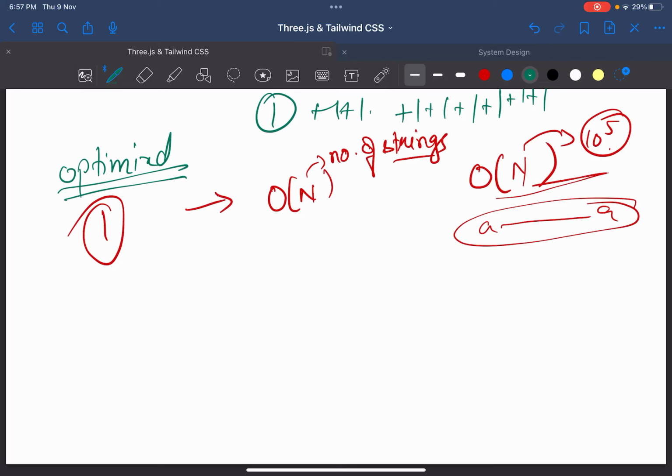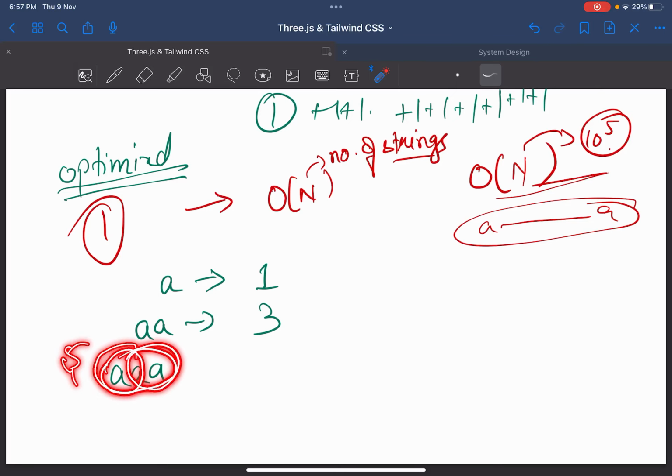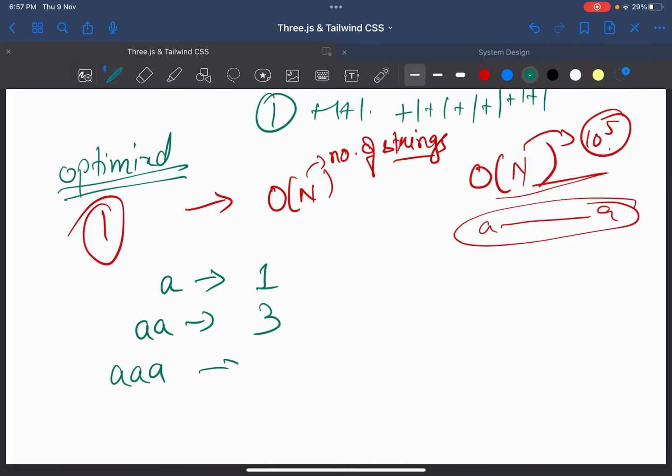So what was the first approach? For example, if I have a single A, what is the number of homogeneous substrings here? 1, right? Now I have two A's. What is the number of homogeneous substrings? A, 1, another A, 2. Now these two together, 3. So it is 3. Now I have three A's. Single A, 1, single A, 1, single A, 1. It is 3. Now these two will make it 4. These two will make it 5, and these 3 together will make it 6. So this time it is 6.